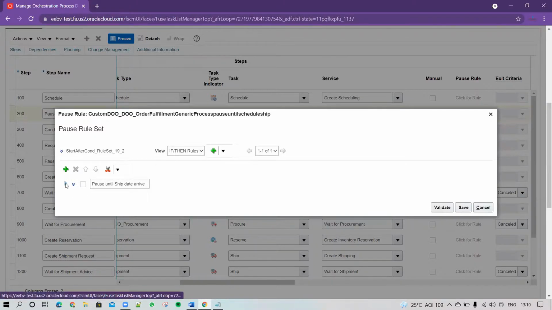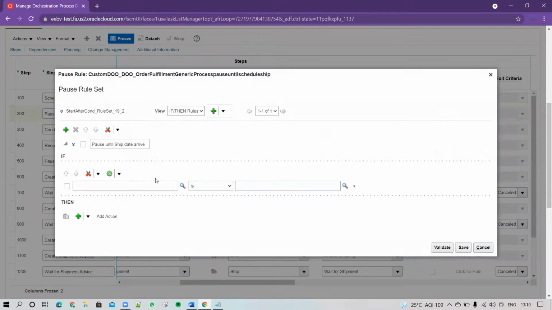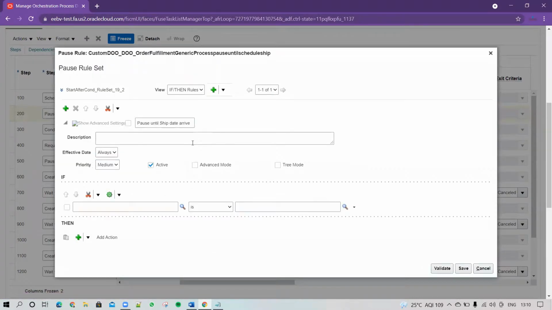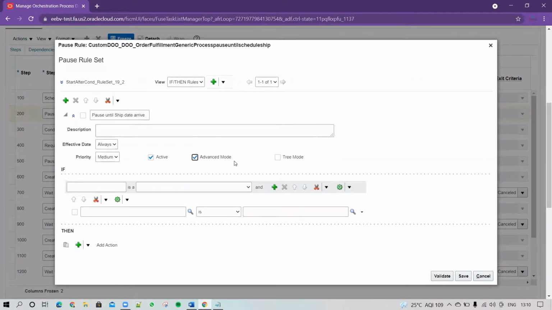I will expand that, and once I expand, I will choose the advanced mode and enter it. So you can see that I added the pause rule name, Pause Until Ship Date Arrive. You can add your description as well for your identification purpose. Now I will enable the advanced mode. Once I enable the advanced mode, after that, I will set the condition.